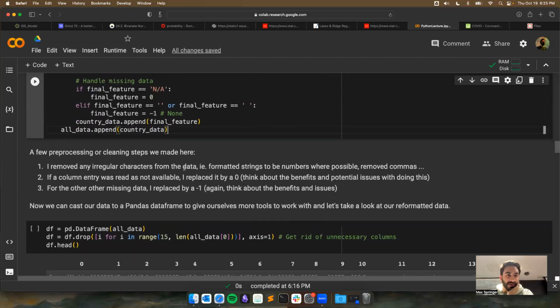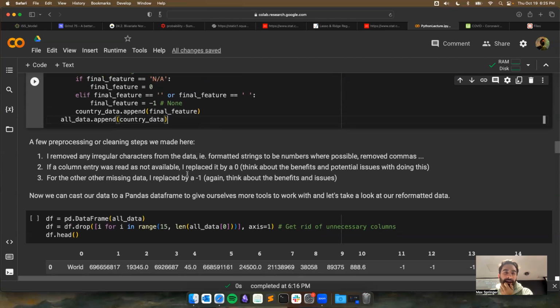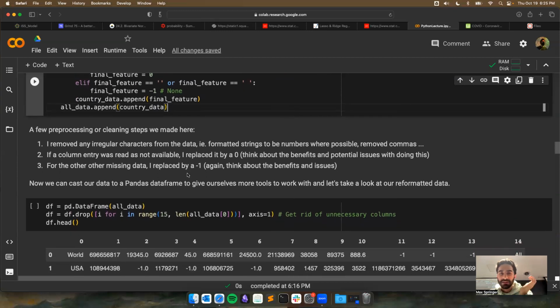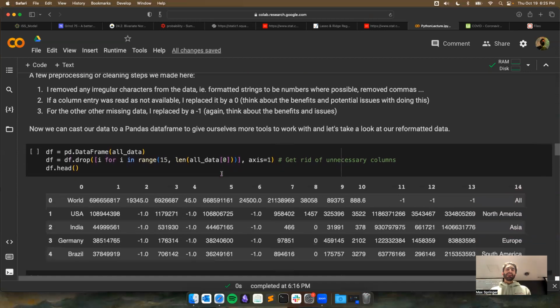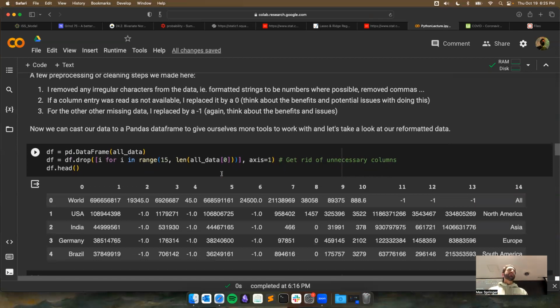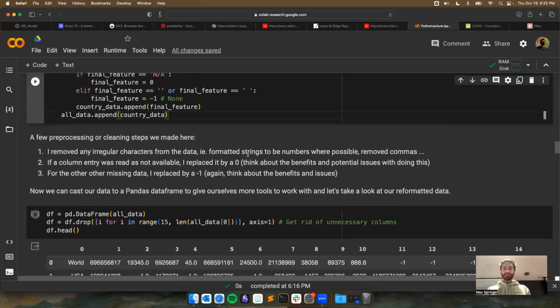So what did we do here? We removed irregular characters. We replaced unavailable entries with zeros. We replaced some missing data with -1, again just to showcase the different ways you can handle this, flagging to yourself that you need to later revisit and replace these values. But for the most part, we have all the data from this table loaded into this variable, all data.